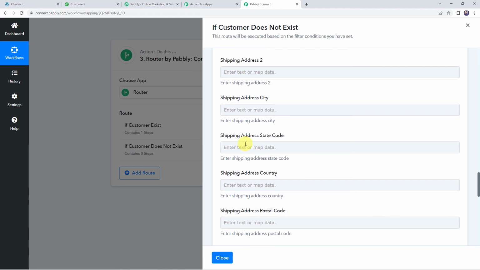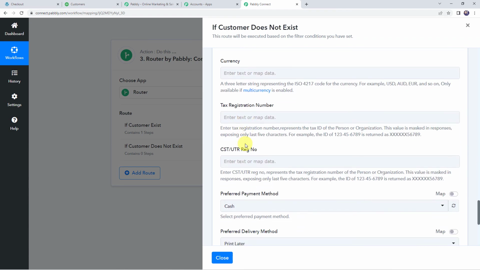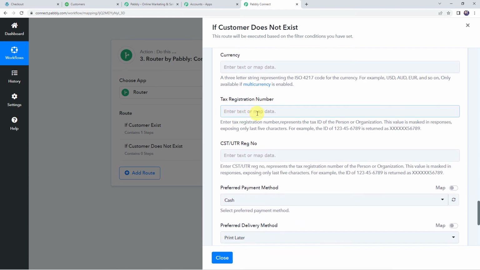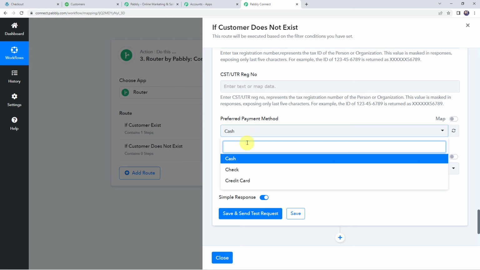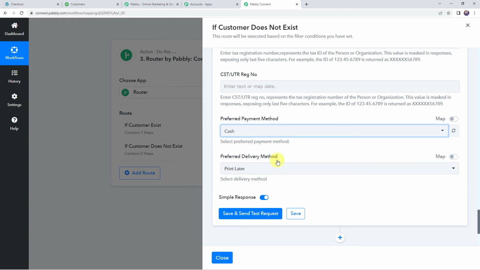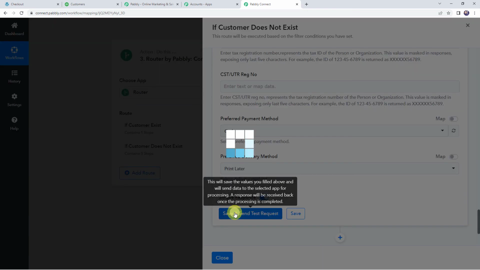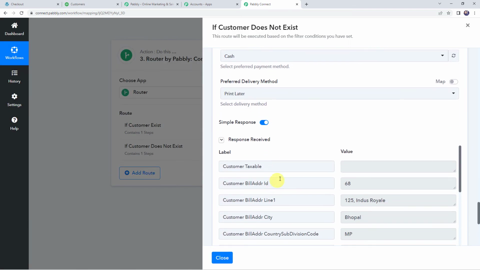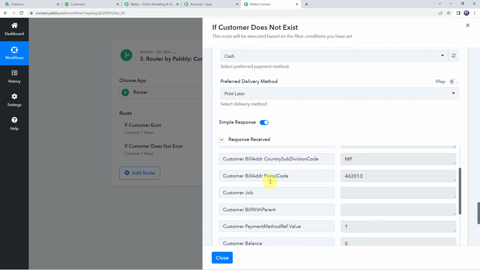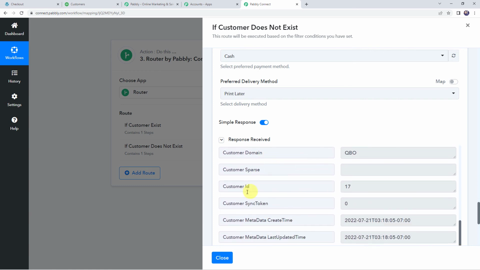Okay, we have entered the details. Now let's scroll down. If you're having some other details like the tax registration number or other details, you can just select it as per your requirement. You can even set preferred payment method also. I'm just keeping it as cash. Okay, and let's click on save and send test request. Okay, and here we can see the responses received. And when we scroll down, we can find the customer ID as 17. It means a new customer is created on the name of sample name in our QuickBooks account.